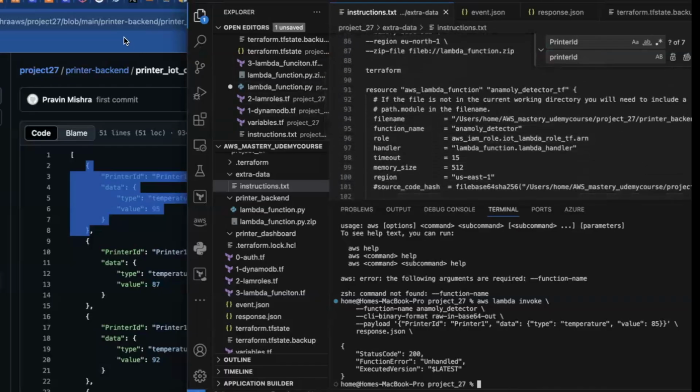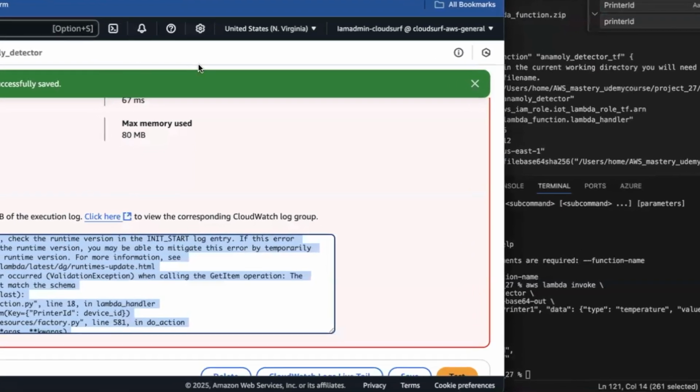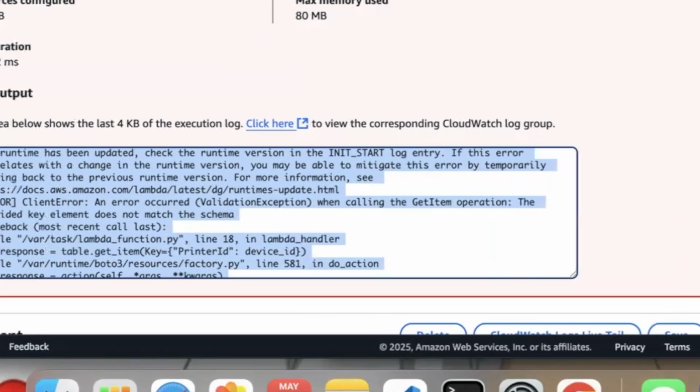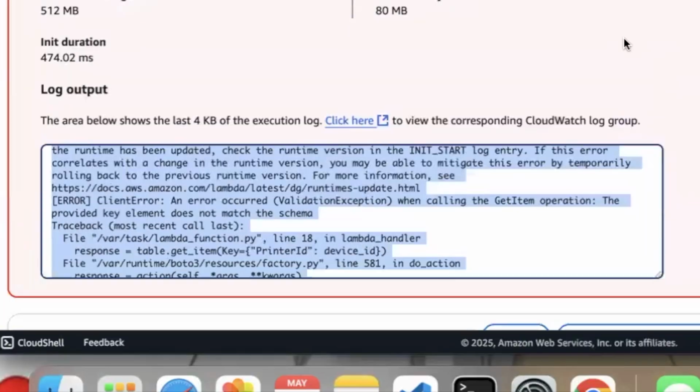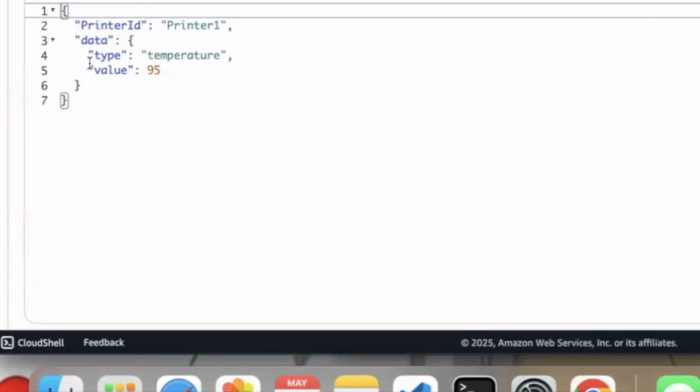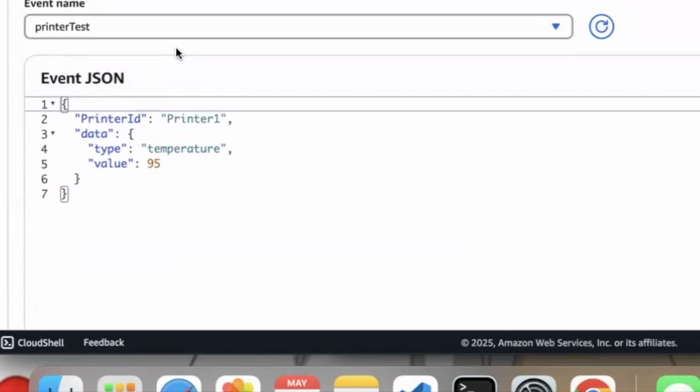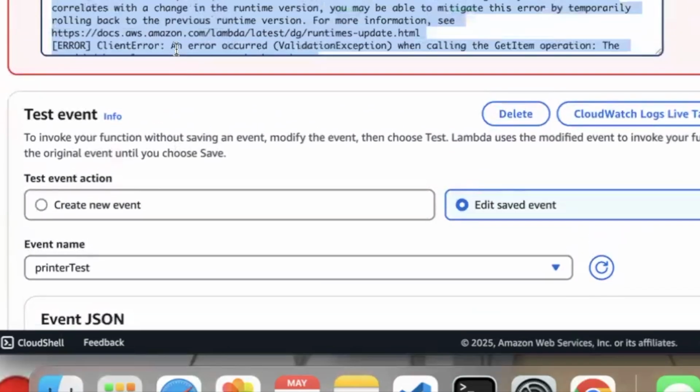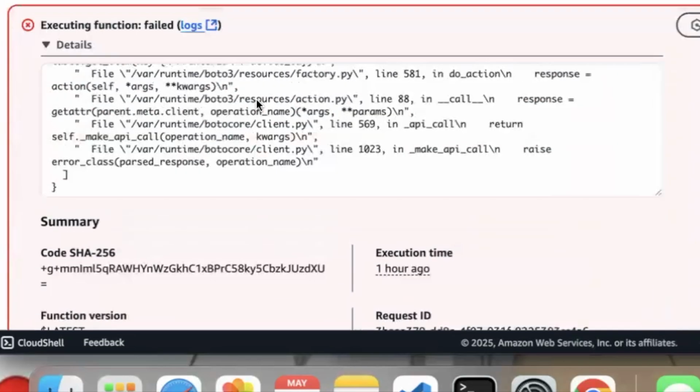Well, it's testing the Lambda code. Okay. So you're looking for test results. Right. See? Put it in here to do a test on it. Now, this is what I get back.